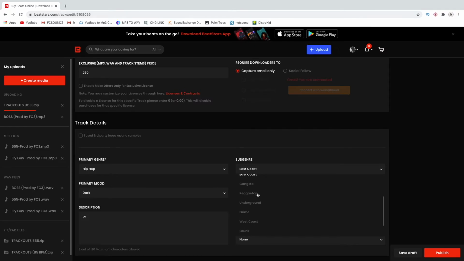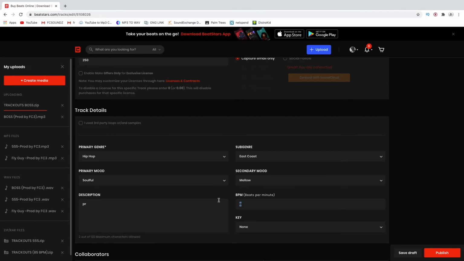So sometimes it's kind of hard to narrow it down, because sometimes I feel like they don't exactly have enough primary genres and subgenres, but for the most part it's a really great service. And you go ahead and put the BPM in. You can also put in the key if you know the key. Unfortunately for this track I don't know the key, so I won't be doing that. Then you can add a further description. I always just put produced by FC3, so I don't really have much of a description as far as that.